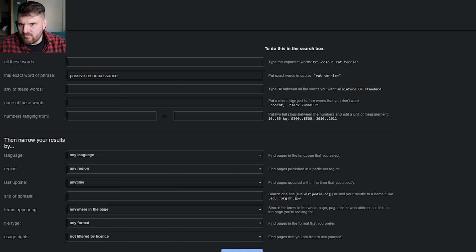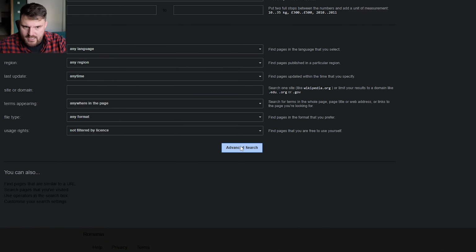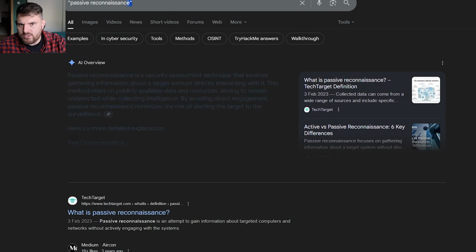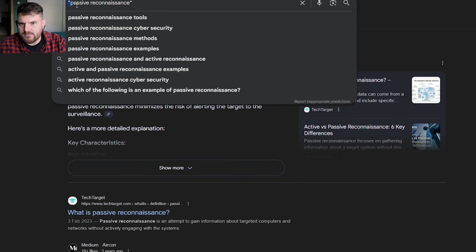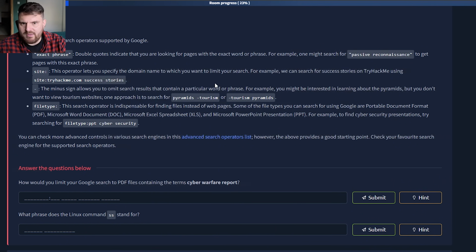As you can see, if we go into advanced searches, you can see that here are also the words that we pasted, and it means that you put the exact words in quotes. So you either access advanced search and put it here and then search, or you just put it inside double quotes. Site: this operator lets you specify the domain name to which you want to limit your search.